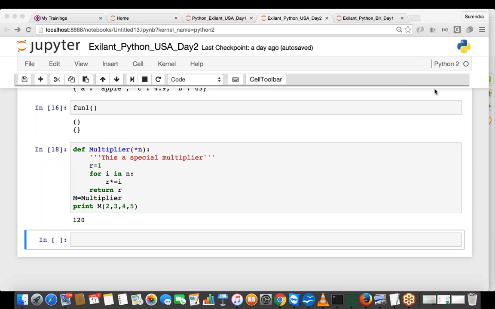Maybe some of the guys may be trying this. There is one question: can we use star arg any number of times in the function? Let me tell you, star arg itself allows you to pass n number of arguments, so we don't require writing star arg multiple times. There is no point in writing star arg multiple times in the function.